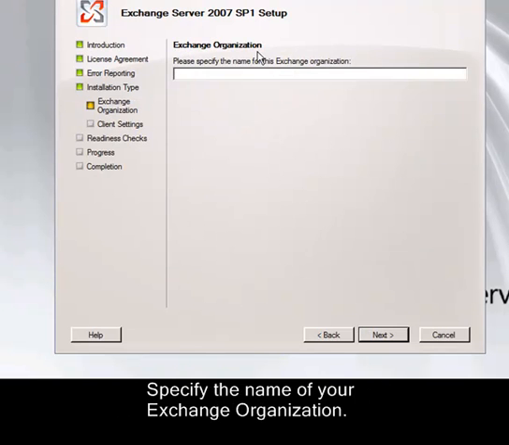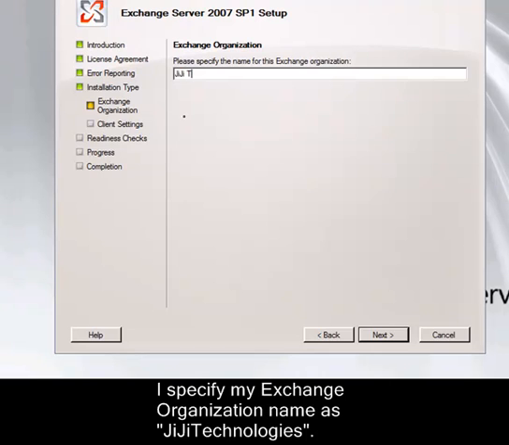Specify the name of your Exchange organization. I specify my Exchange organization name as JiJi Technologies.